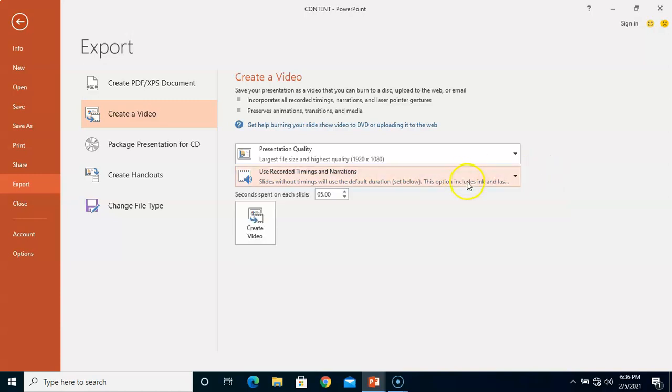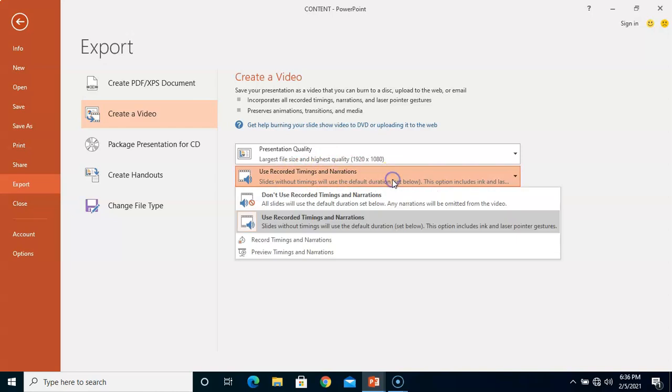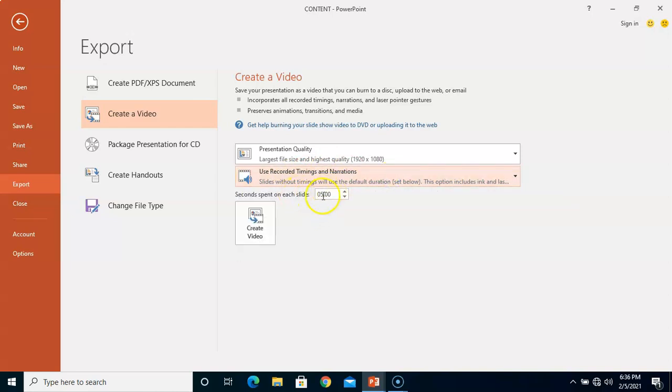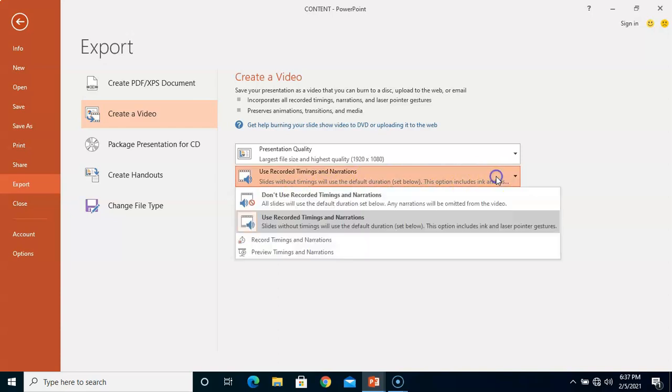That is when you don't have the timing for your recorded slideshow. Do you understand that? That's when this one will be active. But if you select use recorded timings and narrations, then it will not use this particular one. So this one will not be applicable. I hope you're getting it. It will use the timing used during the recording.